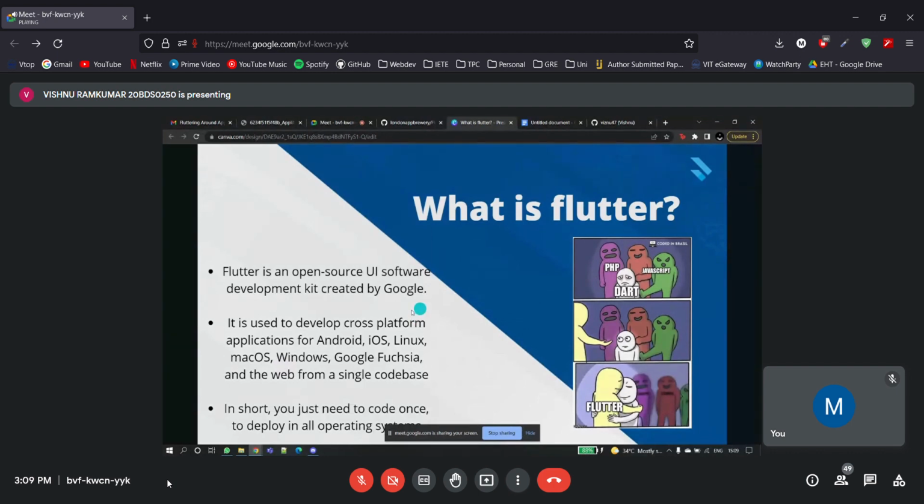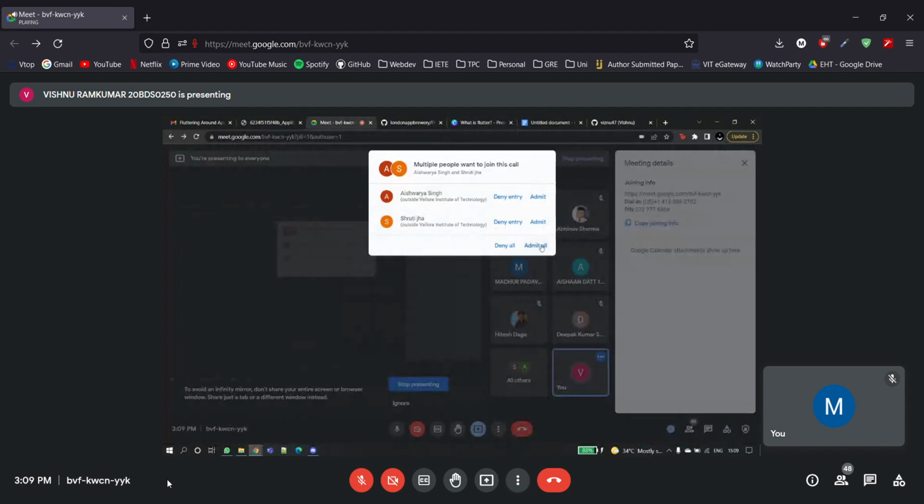So what is Flutter? Flutter is basically an open source UI software development kit created by Google. And I've added some funny memes to help you understand as much as possible. It is used to develop cross-platform applications for Android, iOS, Linux, macOS, Windows, Google Fuchsia, and the web from a single code base. In short, all you have to do is code once in order to deploy on all operating systems.